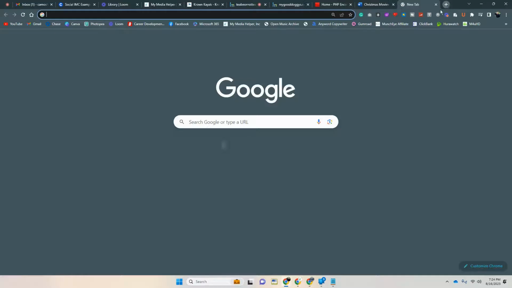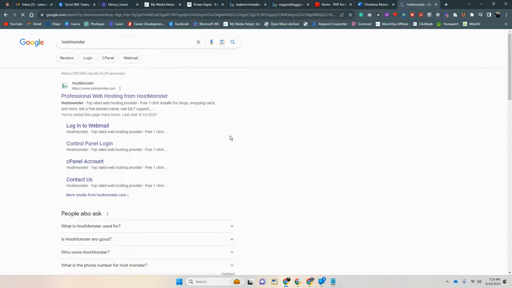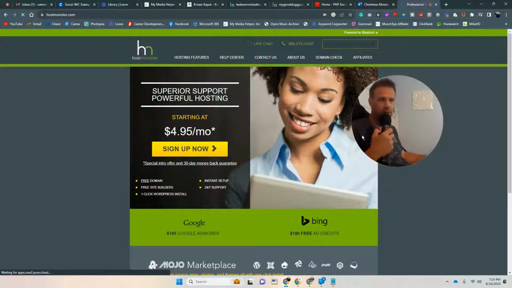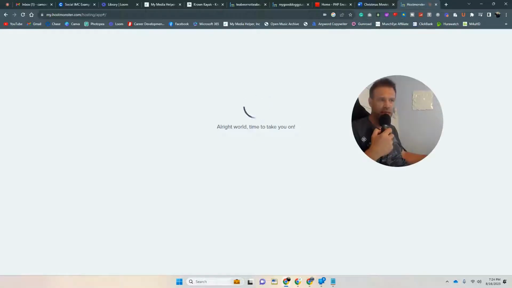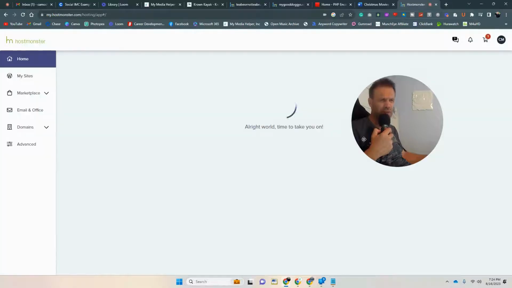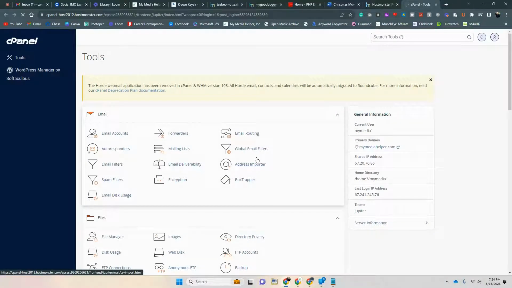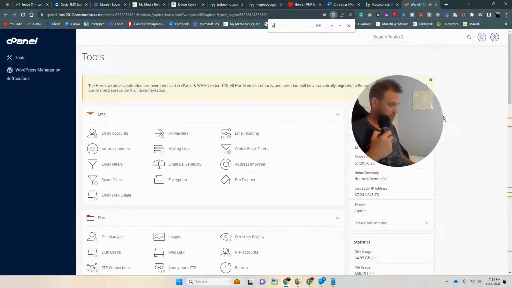So let me just get into your host. Mine is Host Monster, as you probably know if you follow this site. And what we're looking for to get into is the cPanel. So while I'm doing this, you can do the same. I'm assuming this is the same with all cPanels. They just updated my cPanel to a newer interface, newer version perhaps.